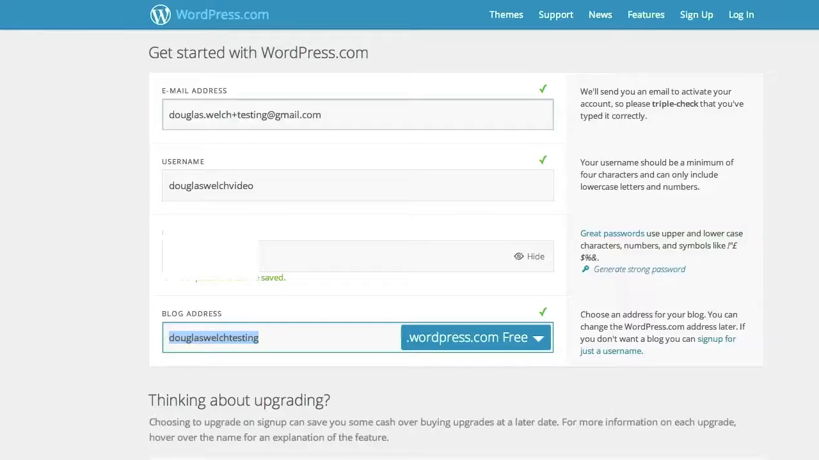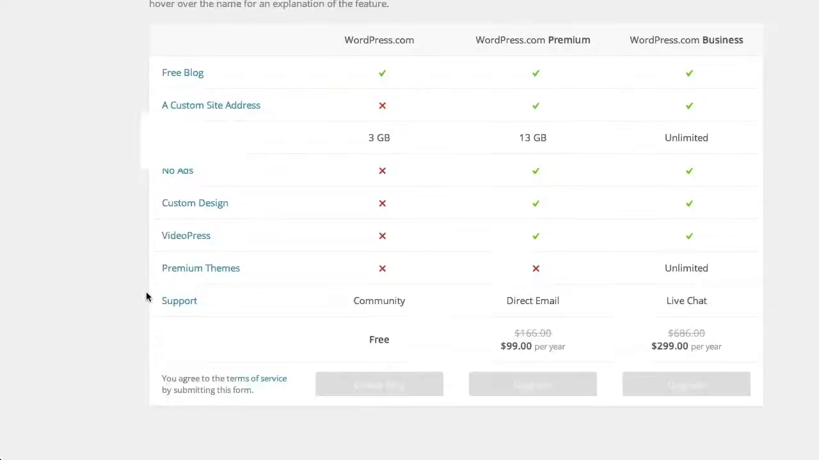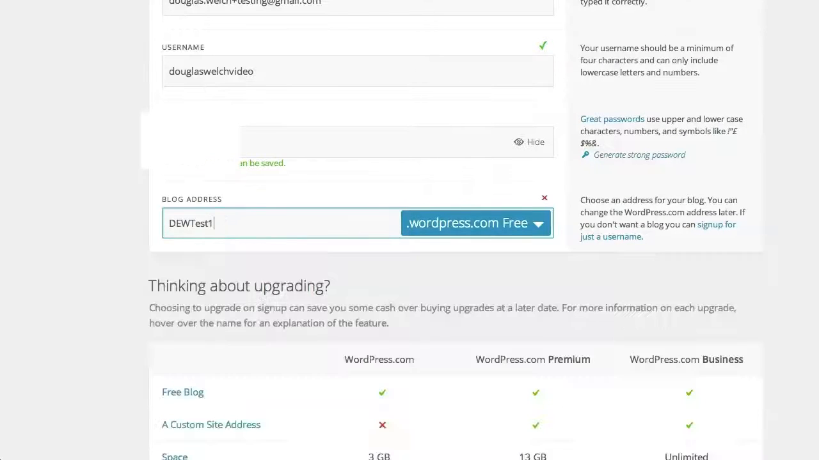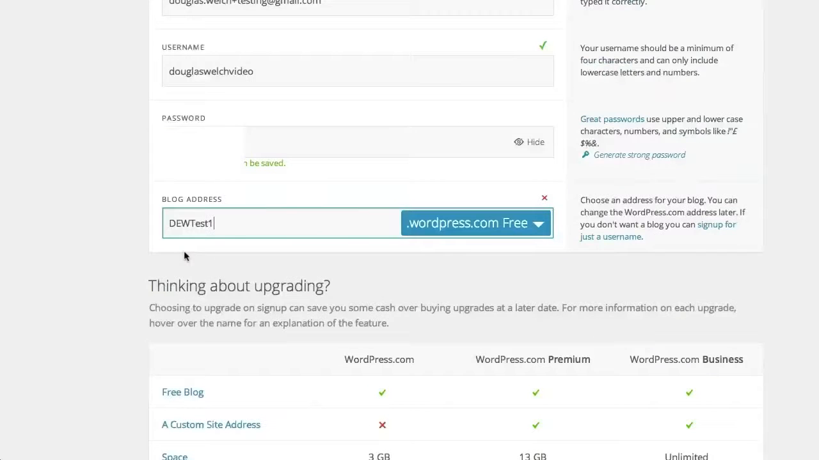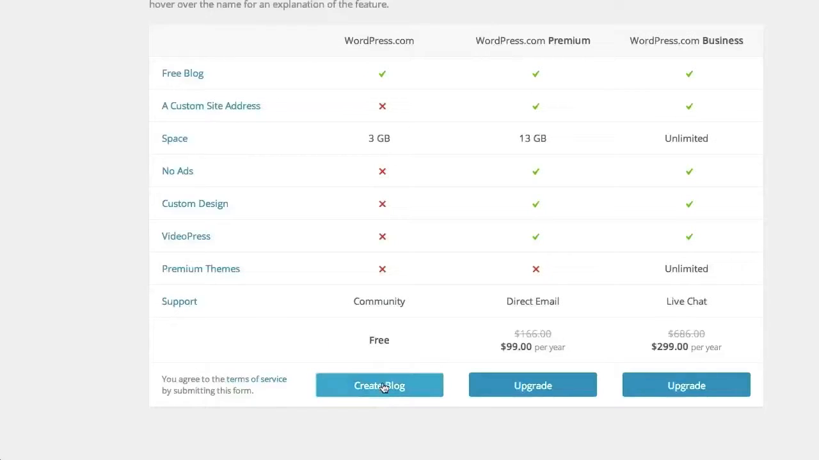So in this case, I'm going to say DEW test, because I'm basically going to delete this blog when I'm done. Now WordPress is going to check to make sure that that blog is indeed available, and it appears that it is not. Sorry, that site already exists. I actually created one of those earlier, so we're going to say DEW test 1, and then we scroll down, and we can click on Create Blog.